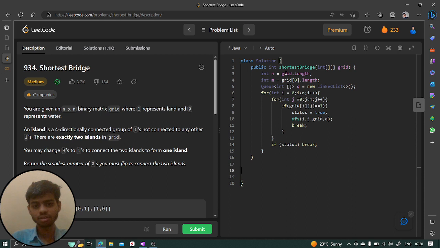Let's define here one function which is going to return nothing, void. The name of the function is going to be dfs, and here we're going to take int row, int column, and a grid. We are also going to take a queue. So we have taken everything over here.